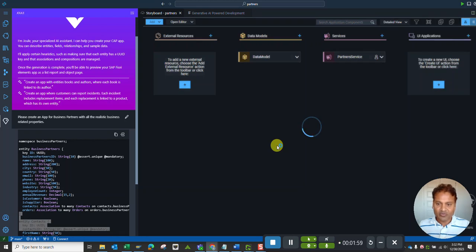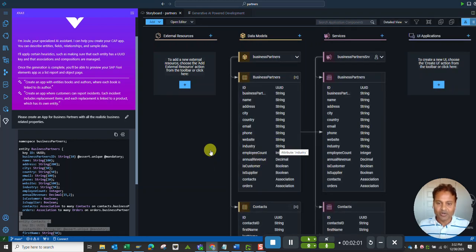It's working. As you see, it's working. Boom. So everything got updated and the business partner entity has the properties, and the same with contacts, and the related services are updated. And the beauty is the relationships among entities are also established. You see the relationships, and you would be surprised to know that now the preview is ready for the app. That's true. You want to see the preview?